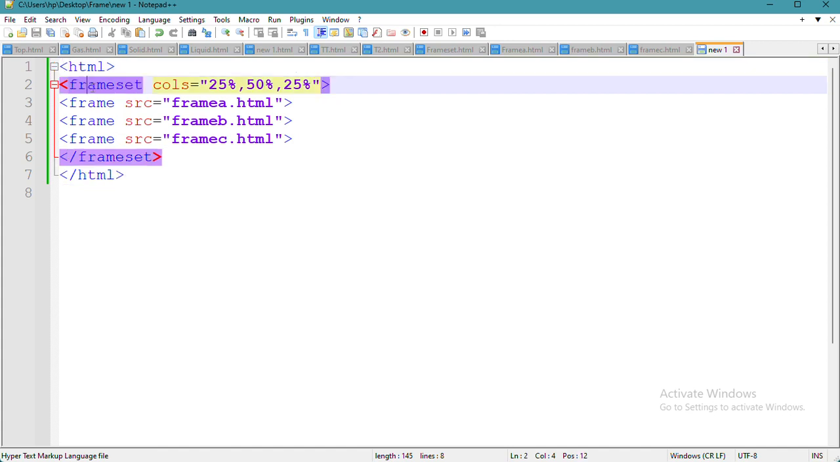Look here, HTML, then frameset. As I have said, frameset is a container tag, meaning it has separate opening and closing tags. Within this frameset we use the attribute cols, meaning columns. As the values of cols we have three values, which means we have three columns. If we had four values, we would have four frames and form four columns.